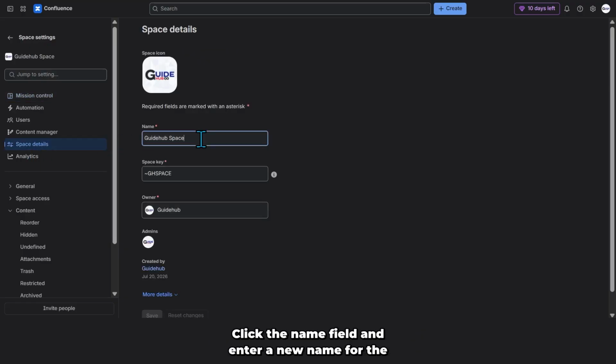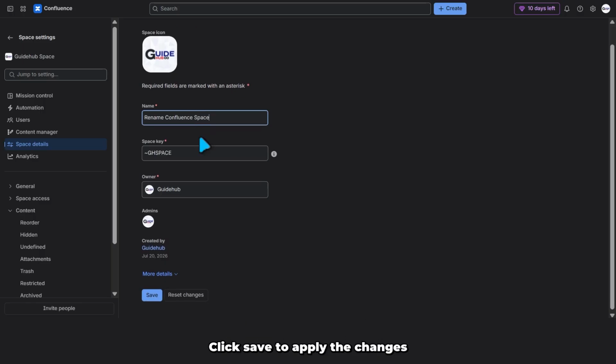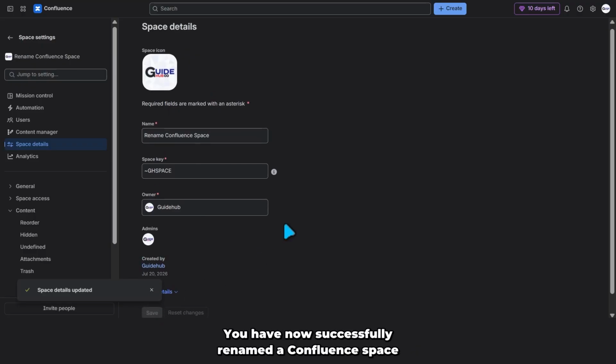Click the Name field and enter a new name for the space according to your needs, making sure the new name clearly identifies the purpose of the space before continuing. Click Save to apply the changes and wait for the update process to finish completely. You have now successfully renamed a Confluence space.